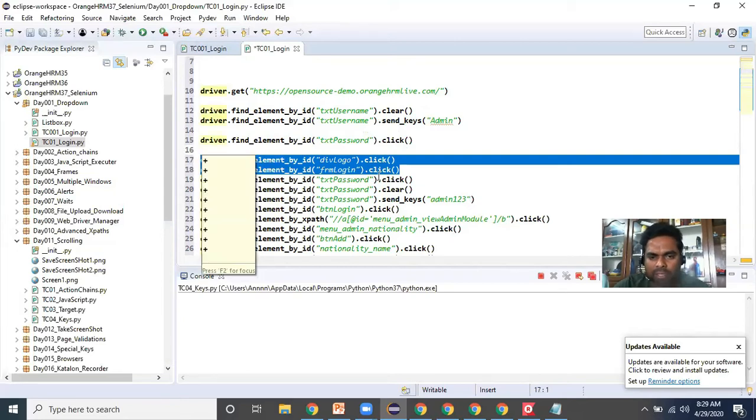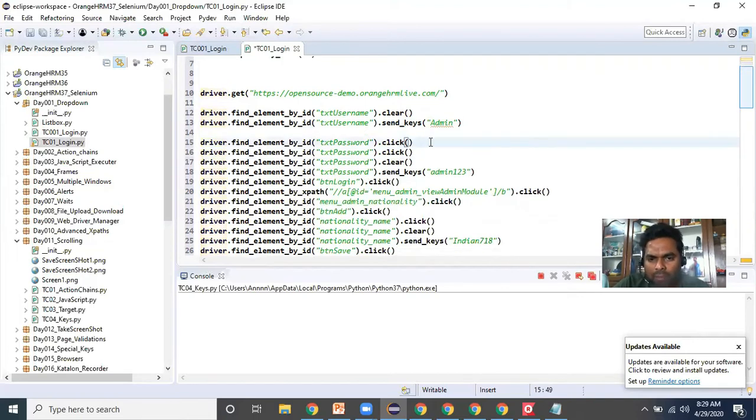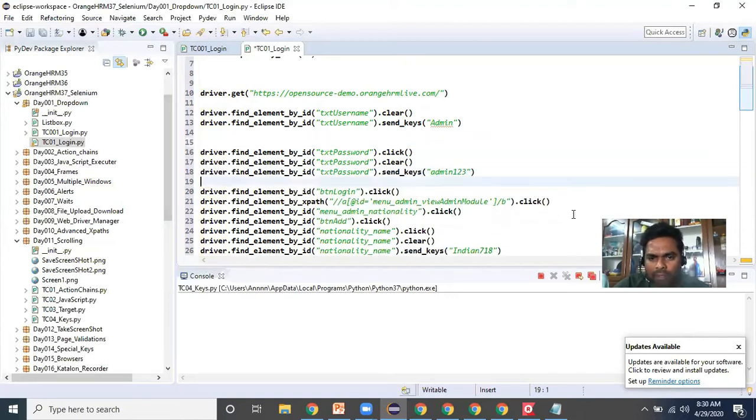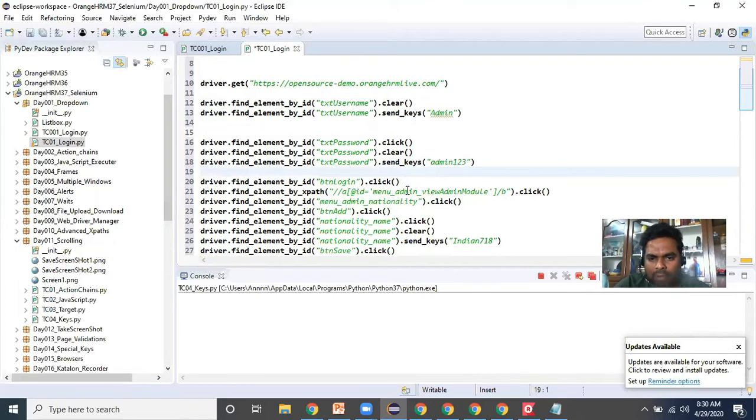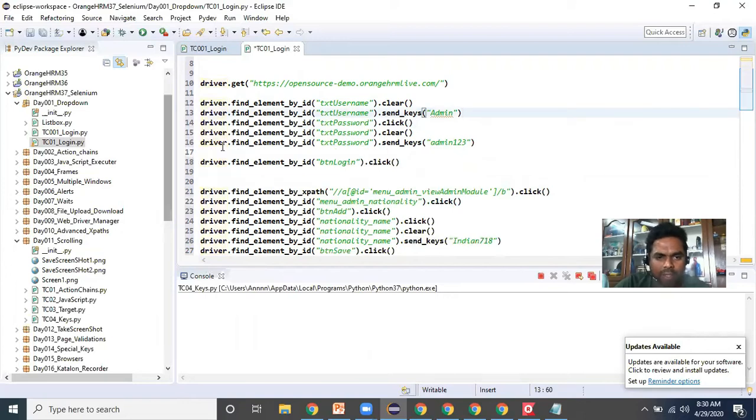It's not required for me. Okay, click. So click and clear is automatically coming, and send keys on button login it's clicked. So we can understand these lines of code for login. Okay, and for nationalities, these are the lines of code generated.